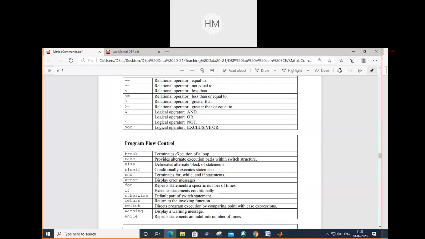Program flow control: how the program is moving. If I want to shift the cursor somewhere else, or break the execution, or return to the function, or switch the program execution, I will use these program flow control instructions. Break terminates execution of a loop. Case provides alternative execution paths. Else will change your block of statements. Else if is a conditional. All these are conditional commands.